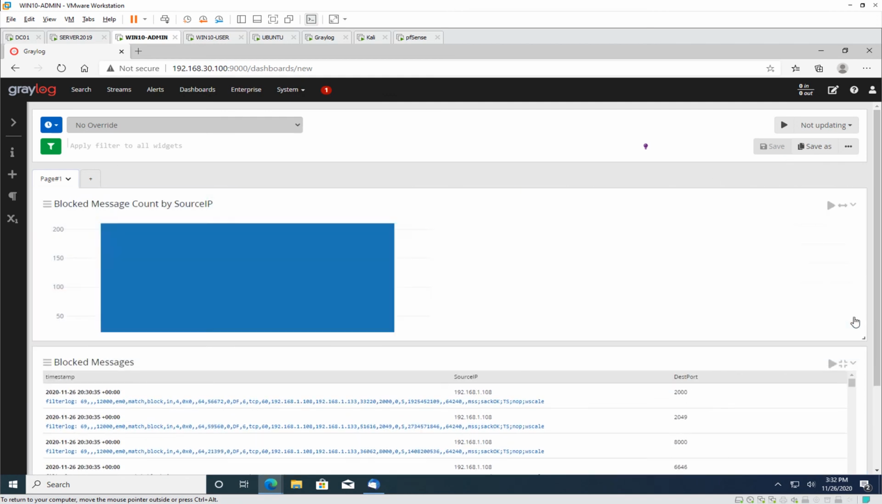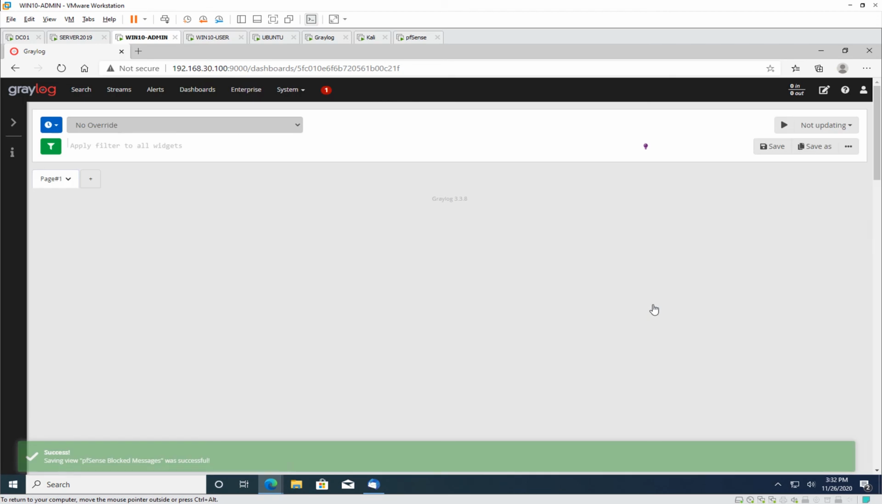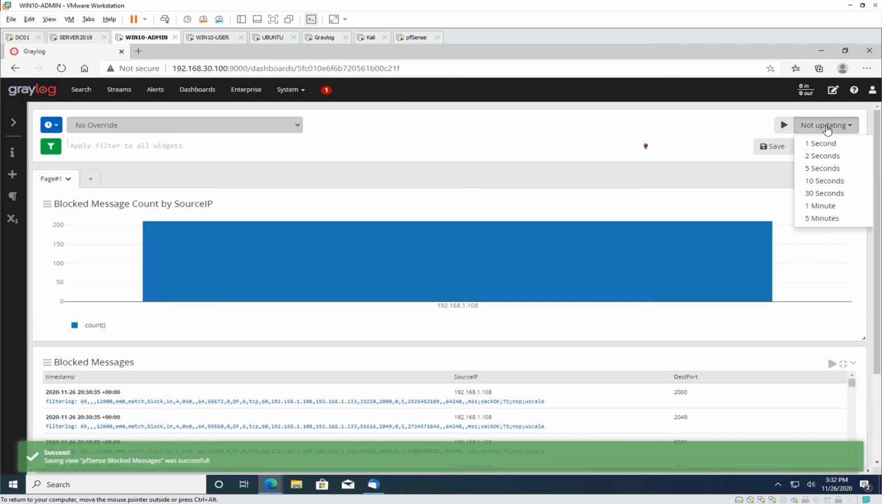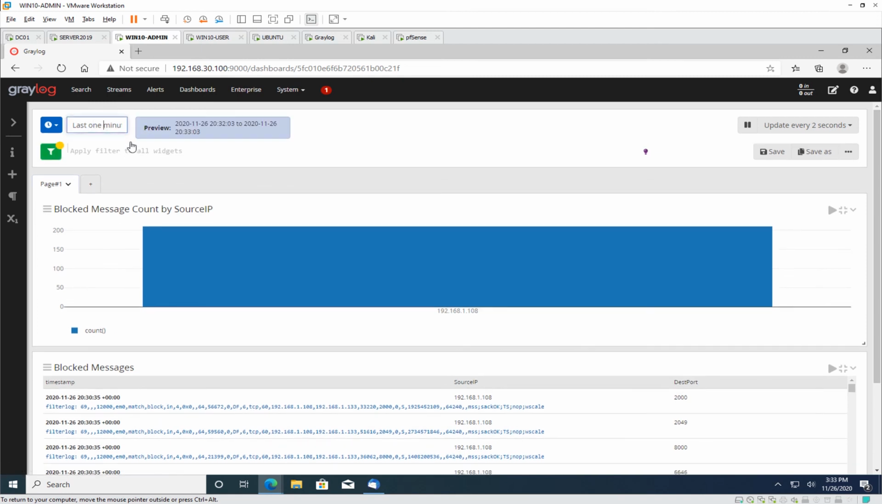There we go, so our dashboard's set up the way we want it. We'll just save that for future use. And we'll set it to update every couple seconds. And we'll look back over the last, I think I set it to 1 minute or 2 minutes. Looks like 1 minute.